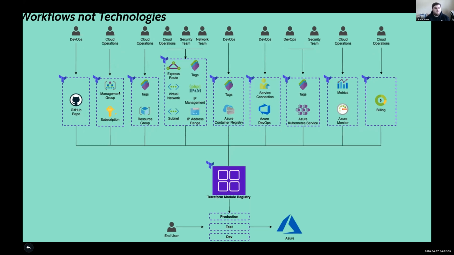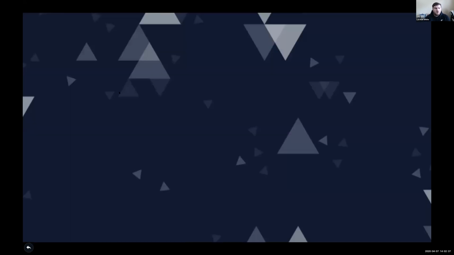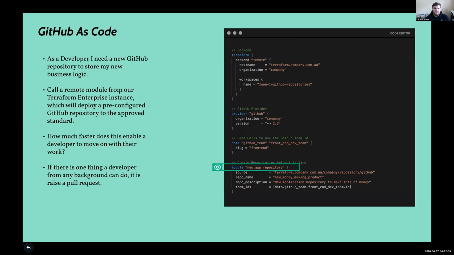That's the interesting part. So when we had a new developer onboarded, as a developer, I need a GitHub repository to store my application code. Well, how can I do that? Well, we have a central repository and Terraform workspace that looks after GitHub repositories. And all they need to do is raise this new 5-6 lines of code that deploys a module that has the complete encapsulation of what we define as an enterprise-ready GitHub repository.